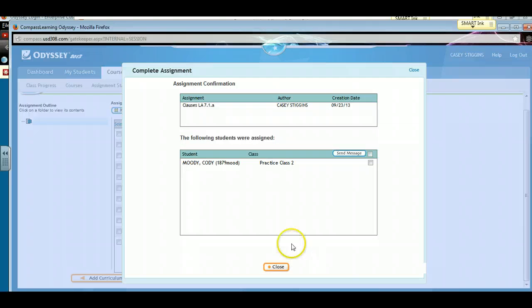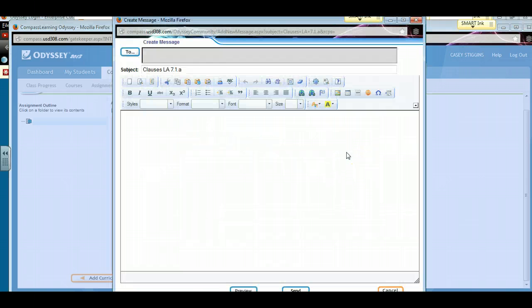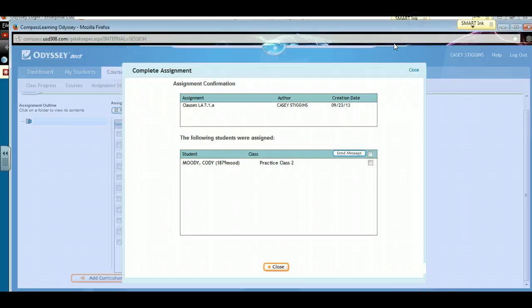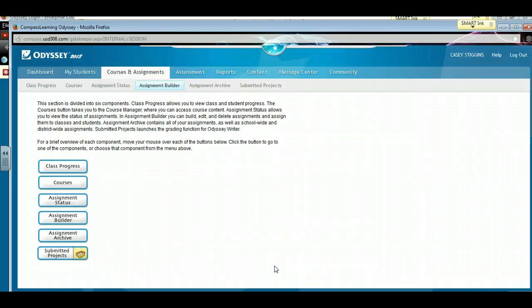And now I can see my assignment confirmation. It tells me which kids got the assignment. Now, of course, in an actual class, you would have a lot more kids. I can choose to send a message if I wish. Again, this is if you have trained your students to use their backpack and the mail within the system, or I can just click on close. And then my kids now have that assignment and they're ready to go.